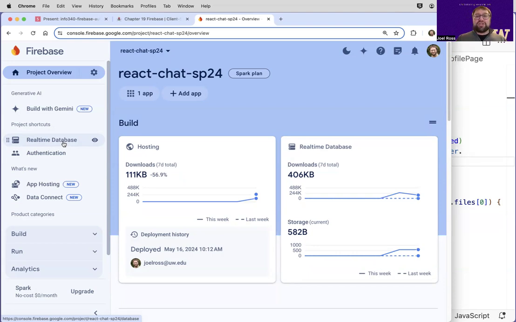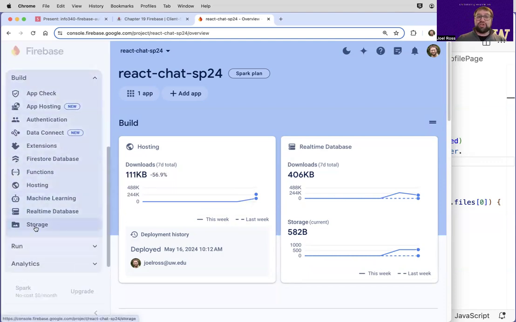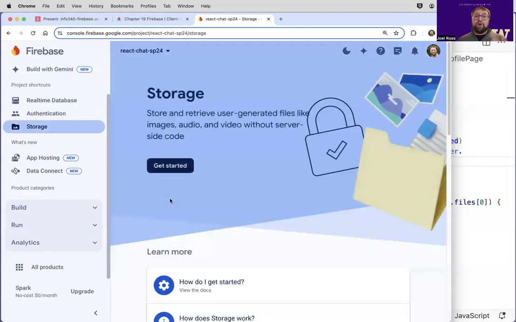In order to do that, we're actually going to need to use a different kind of service, a different service provided by Firebase. In particular, we're going to need to use what is called storage. So Firebase storage is what's used for storing large files, images, audio, video, etc.